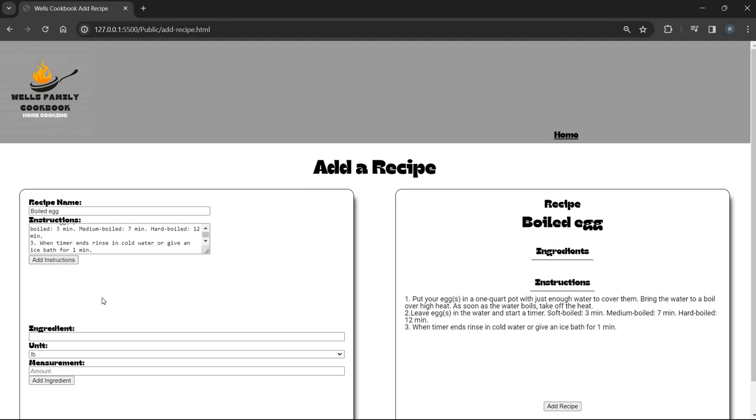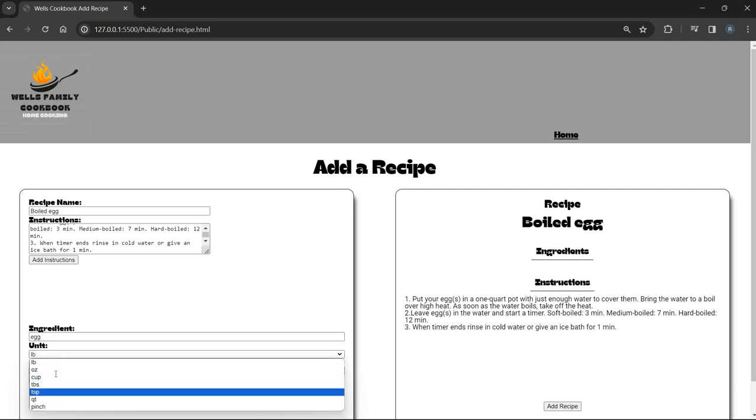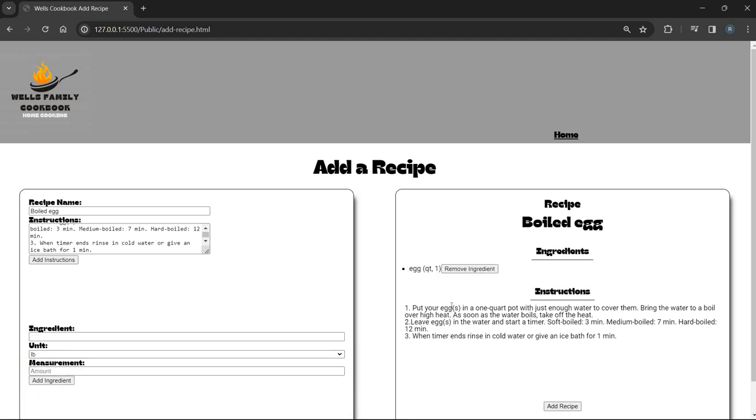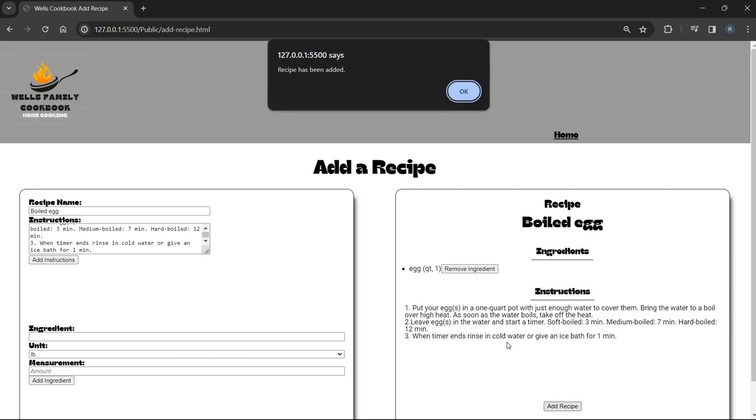At this point, the user can input as many ingredients as needed for the recipe. If at any time an ingredient needs to be deleted, it can be done so with the Remove Ingredient button. When the user is satisfied with the preview of their recipe, they can submit the recipe with the Add Recipe button. This will pop up an alert window confirming that the recipe has been added.